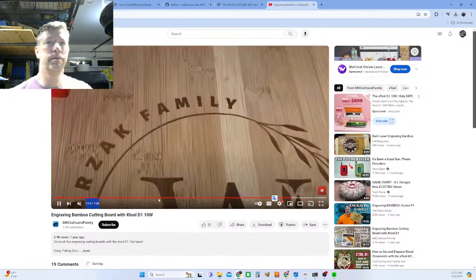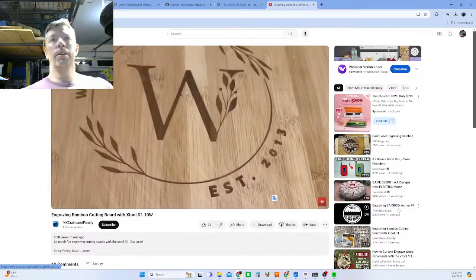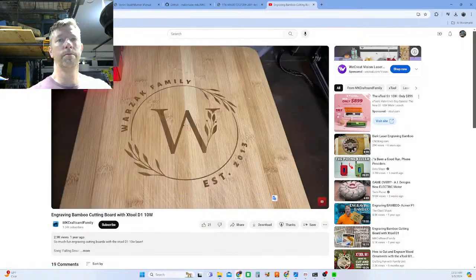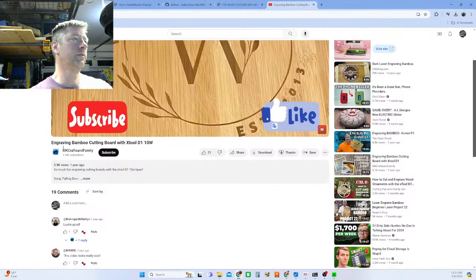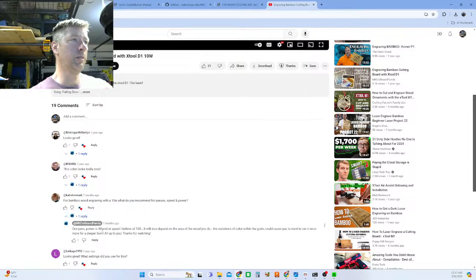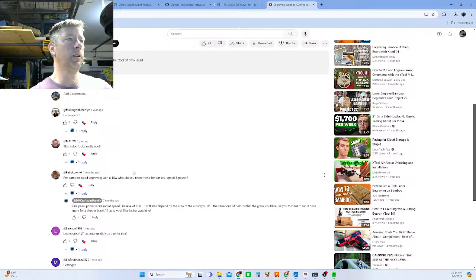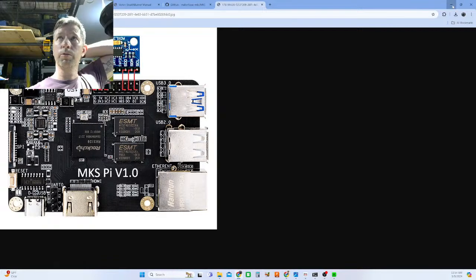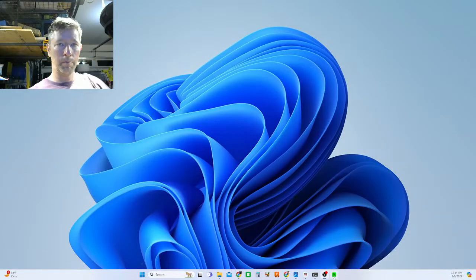For bamboo engraving with a 10 watt, what did you use for speed and power? Power is 90, speed I believe 100. It also depends on the type of area that we're working with. There's variation of color with the grain, so you may want to run once more for a deeper burn. All up to you. So 90% power at 100 millimeters a second, a little bit slower than what I was looking at. That's really the information I wanted to extrapolate: what was their default setting for a random bamboo wood?